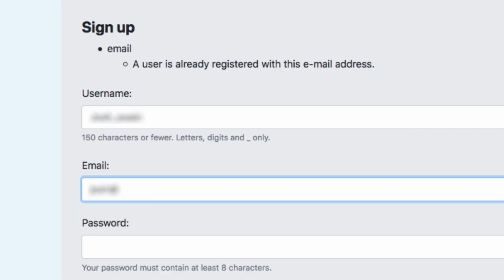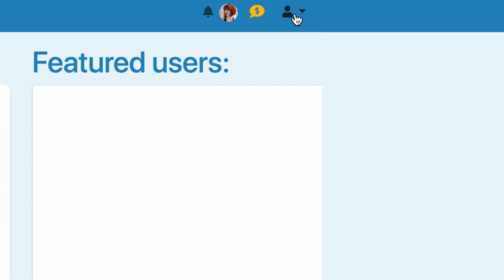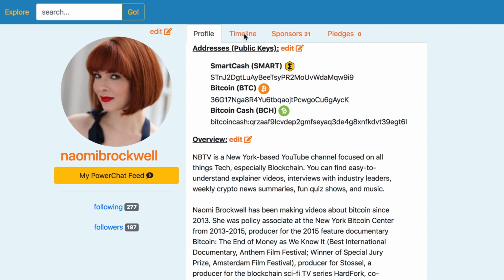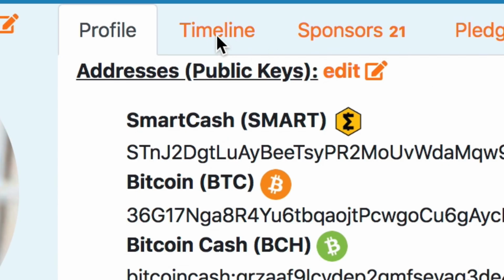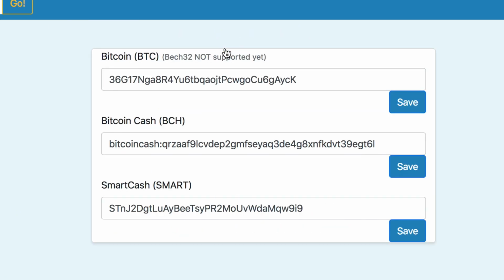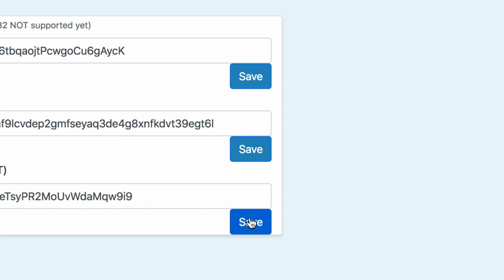Now, how do you use the PowerChat function if you're a content creator? To start with, open an account on Bitbacker. It's super easy and just requires you to pop in your email address. Next, add in a crypto address. You do that by clicking on the right-hand drop-down menu and selecting Profile, or just selecting the Profile tab up the top. You will notice an area that says Addresses or Public Keys. Click Edit, and this will enable you to put in whatever addresses you choose. Once you've done that, save each one individually.